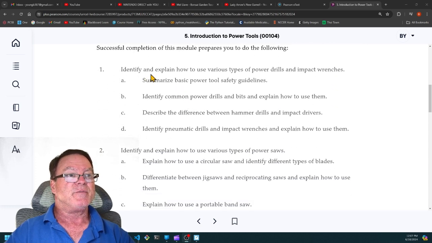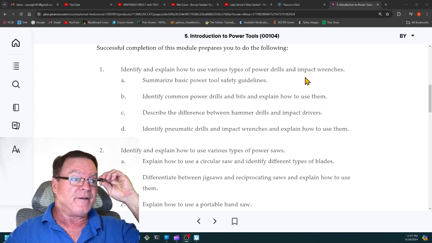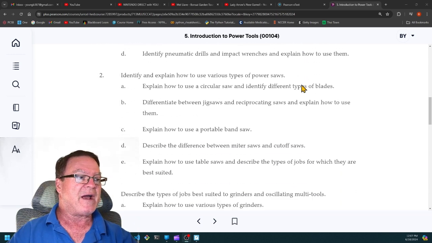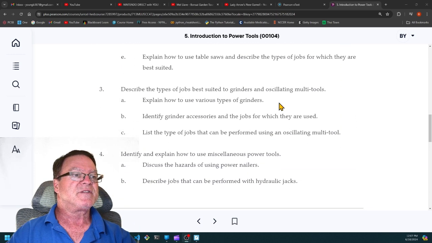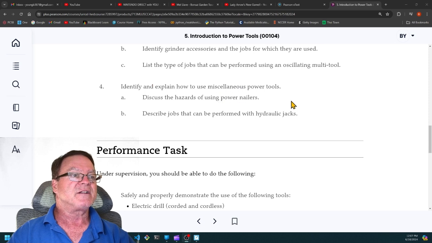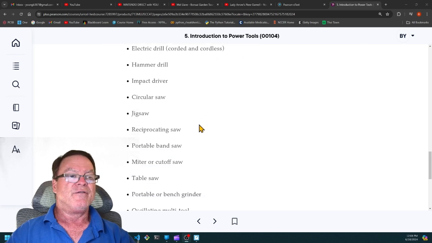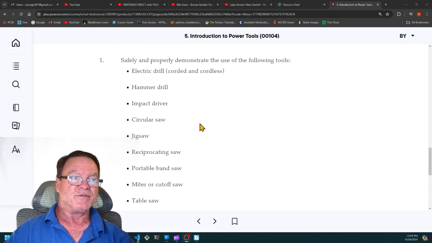After this module, you should be able to identify and explain how to use various types of power drills and impact wrenches. Identify and explain how to use various types of power saws. Describe the types of jobs best suited to grinders and oscillating multi-tools, and identify and explain how to use miscellaneous power tools. So for the performance task, your instructor is going to have you safely and properly demonstrate the use of 3 or 4 of these following tools. You don't have to do them all.